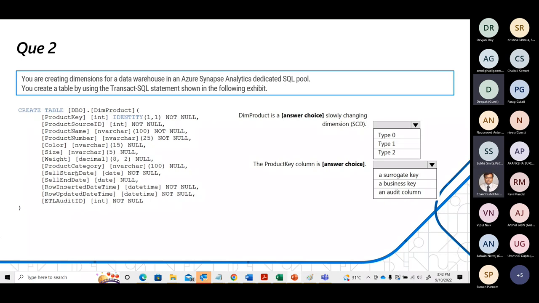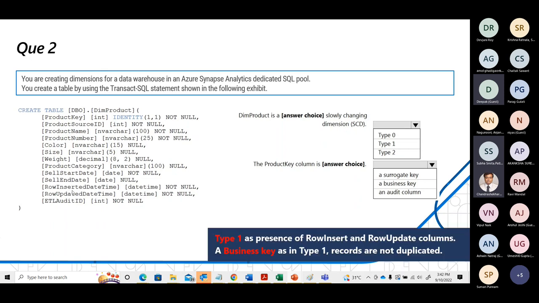But these are not for the validity of the version. These are for cell start date and cell end date. These are not for version start or version end. These are for row start and row update. So these are for type one. Type one has the presence of row insert and row update columns.